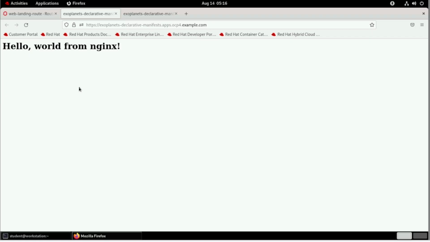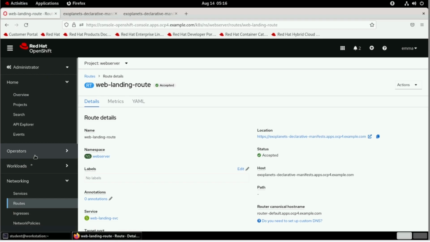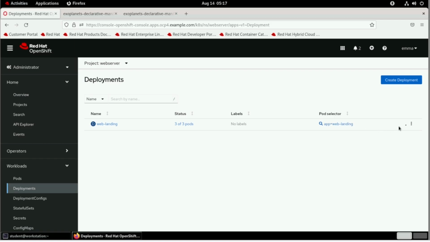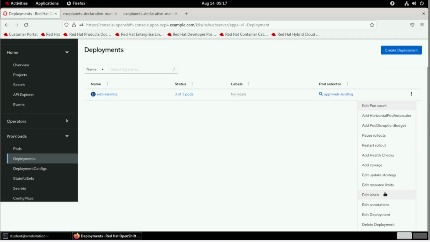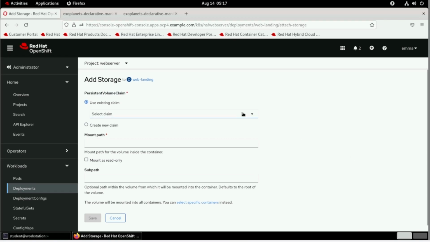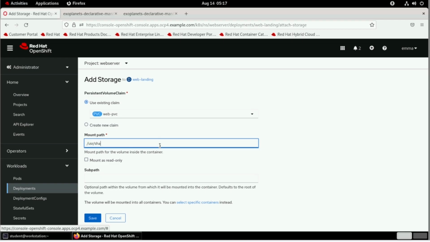However, when I went through the question again, I realized that although we have created a PV and a PVC, the question specifically asked to mount it to the path /usr/share/nginx/html. So I decided to mount our web PVC to the deployment. So again, I went to the deployment and tried to add storage. I selected our web PVC and set the mount path to /usr/share/nginx/html. Then I clicked OK.